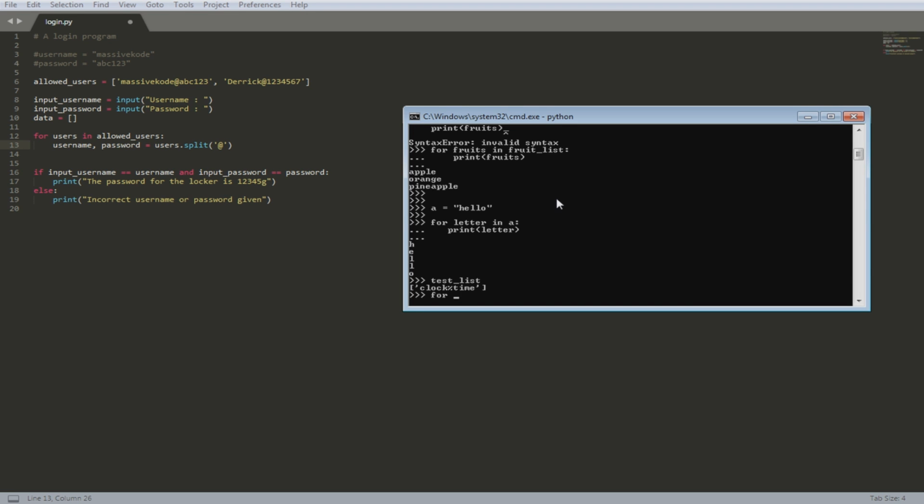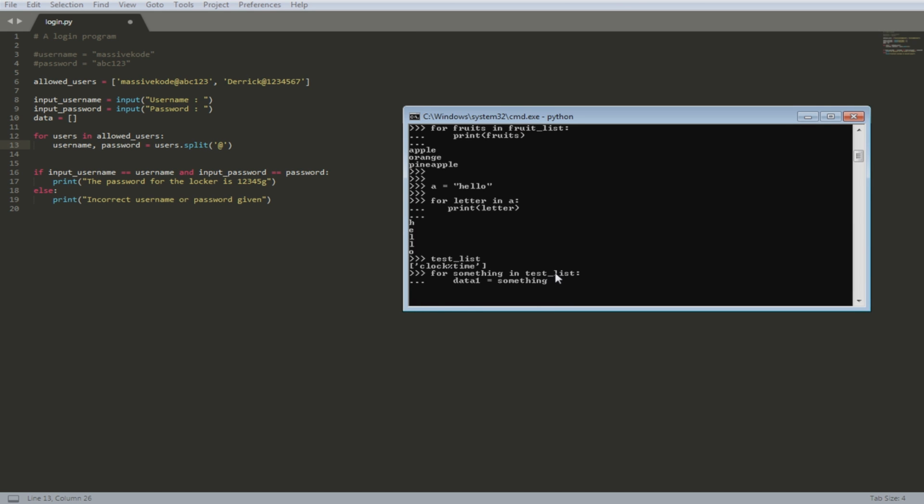Now for something in test list, okay, indentation, four space bars, and then what I'm going to be saying is data1. I'm going to be creating a variable data1, and I'm going to be splitting something, which is going to be clock percentage time, because that's the first thing and the only thing in the list. So something dot split, and then I want to split using the percentage sign, and then I want to put data1 and data2.